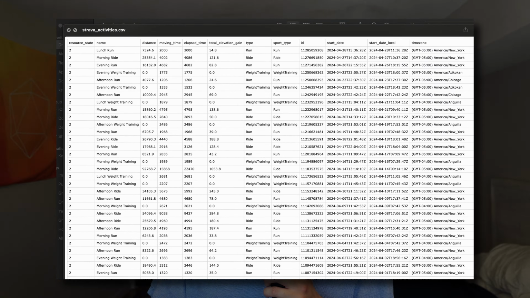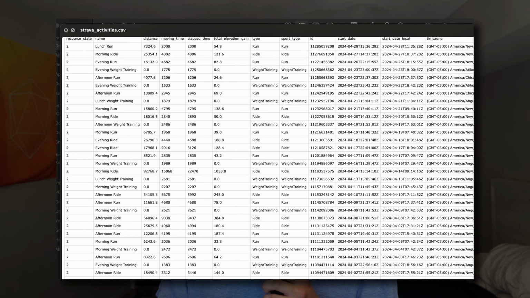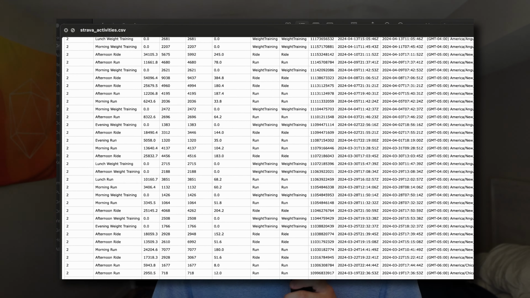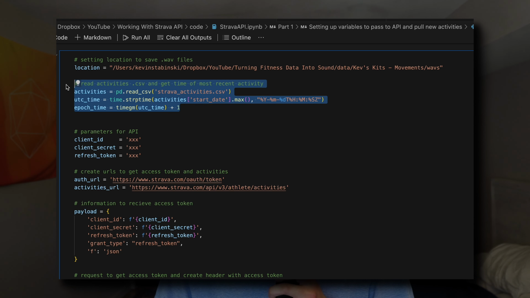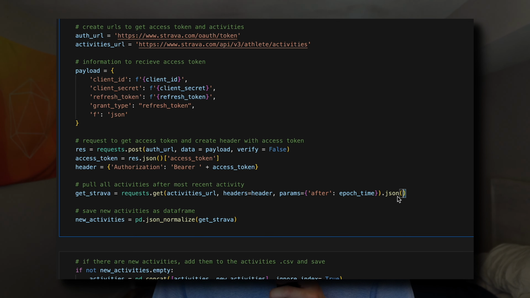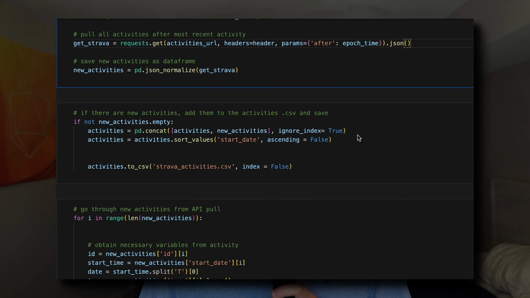Before filming, I already extracted all my activities from Strava and saved it as a CSV file. I did this so that I can grab the date of the most recent activity and tell Strava to only pull activities after that date. This prevents us from going over the daily limit and restricts our pull to only new activities. We will add those new activities to the CSV file, sort it, save it, and we're good to go.